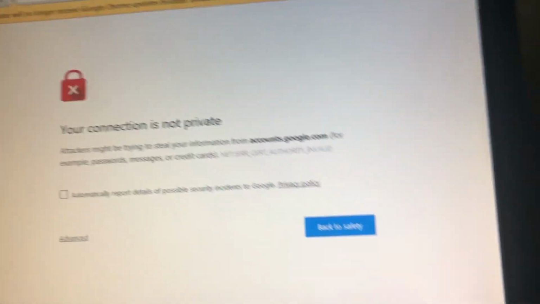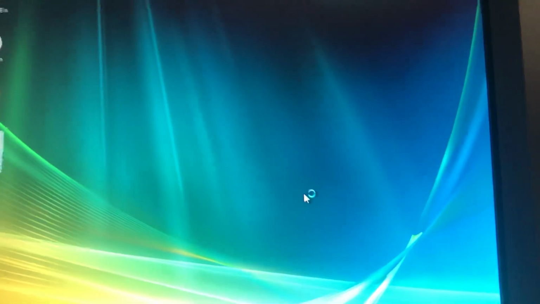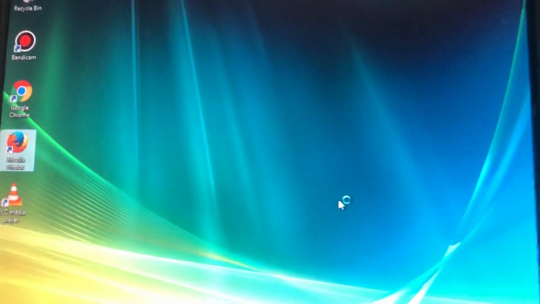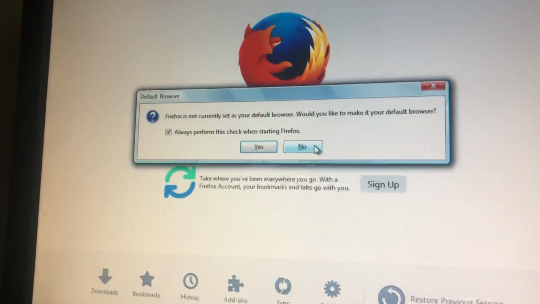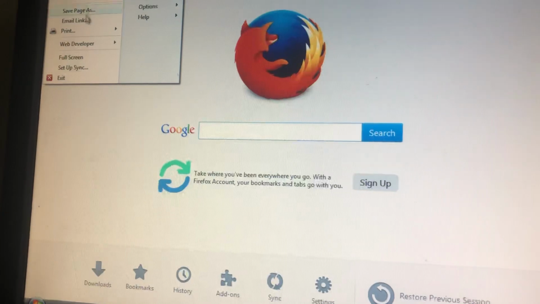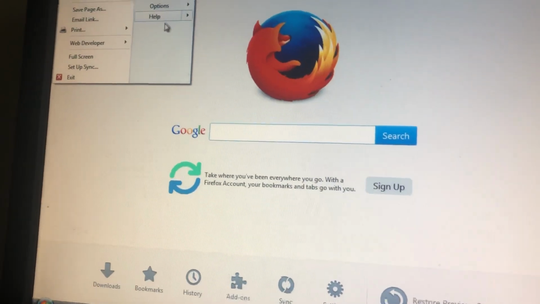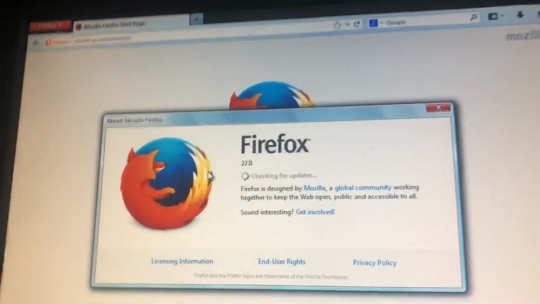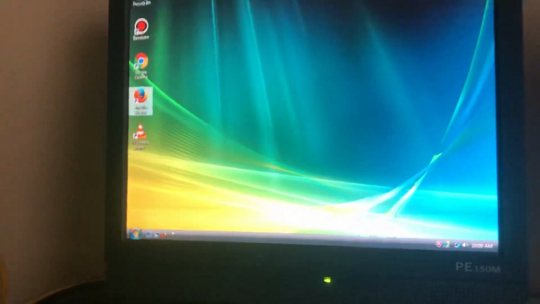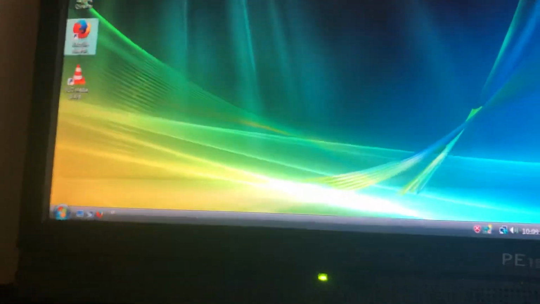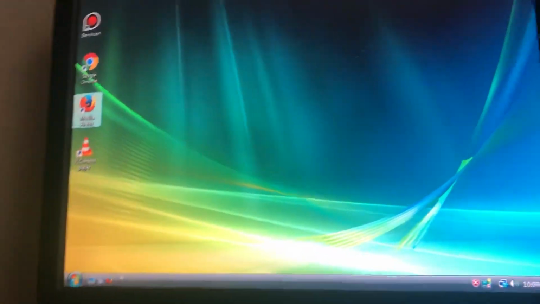Something's going on with the internet. It's either Windows, because I have all the updates installed. There's Firefox, which I don't think is up to date. No, I don't want to set it to default right now. About Firefox, let's see what version it is. 27, yeah, it's not up to date. But this can only run up to 52.9 ESR. So that's one problem with Windows Vista, because of its low usage.